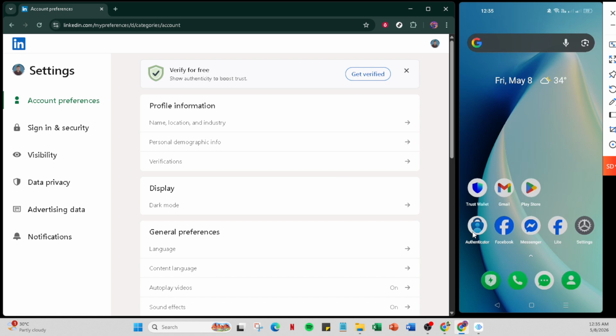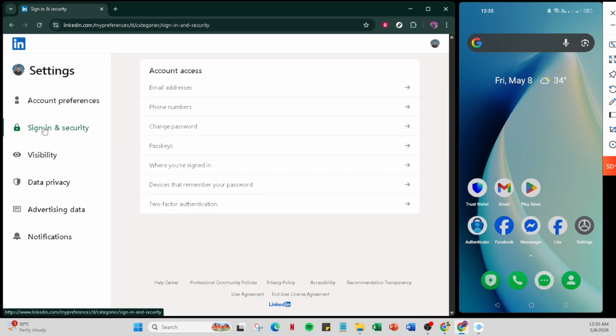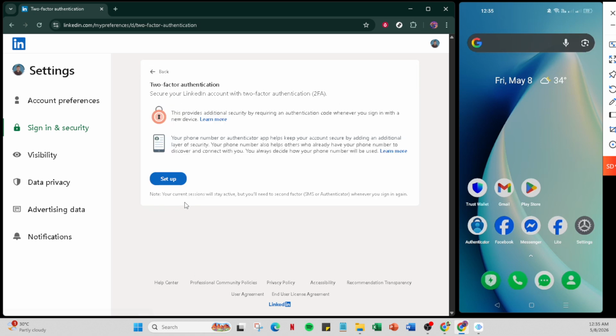Start by going to LinkedIn. Once you're on your feed, click your profile photo in the top navigation bar to open the account menu. From there, select Settings and Privacy. This is where LinkedIn keeps all your account controls. On the left-hand side, choose Sign In and Security. This section houses your password, devices, and verification options.